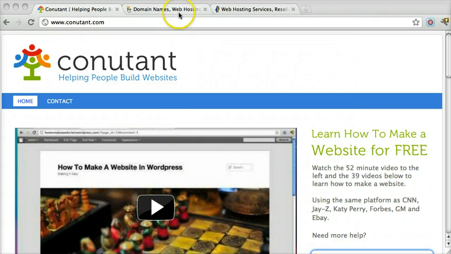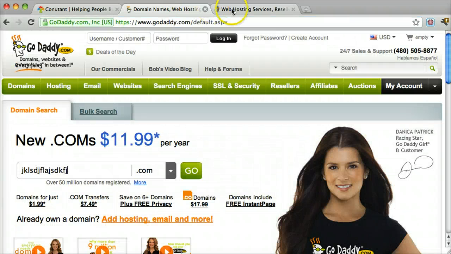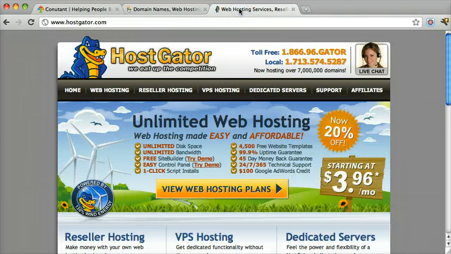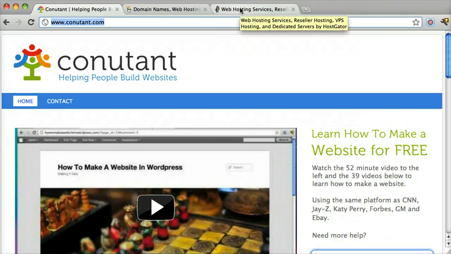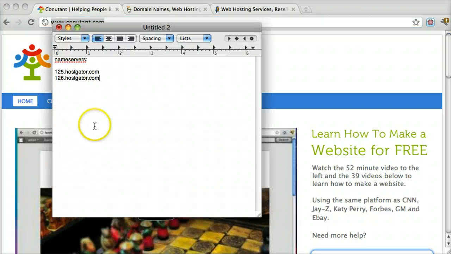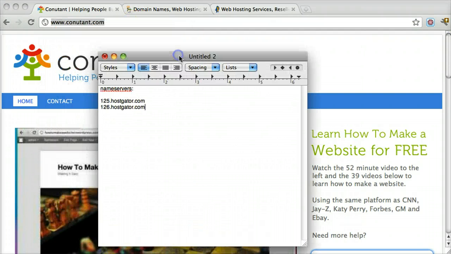Now that we've bought our domain name from GoDaddy and our hosting from Hostgator, we need to tell GoDaddy the name of our server. Somewhere in our email from Hostgator, we got the name of our server, and it's called the name server. It literally looks like this. The email is going to say name servers, and it's going to have 2 to 4 name servers.